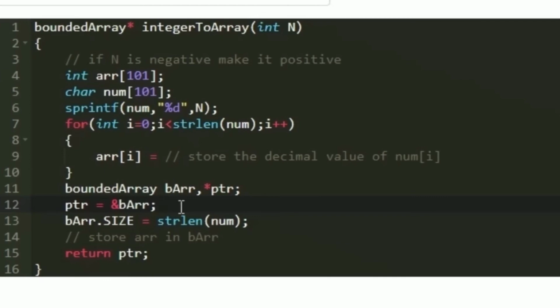Now we should store the length of the integer array and the integer array into the structure. First I'm going to store the size. The size is nothing but the string length of num. So I'm setting barr.size equal to the string length of num, and then in the next line we store the array. The structure has another pointer named arr, so we set barr.arr equal to the integer array which we have created. Again, barr.arr is equal to arr.